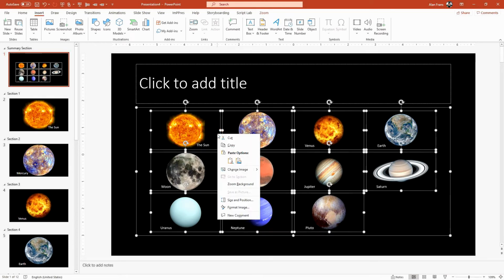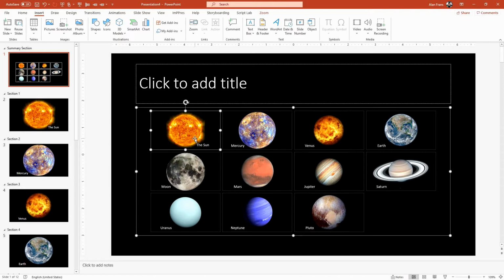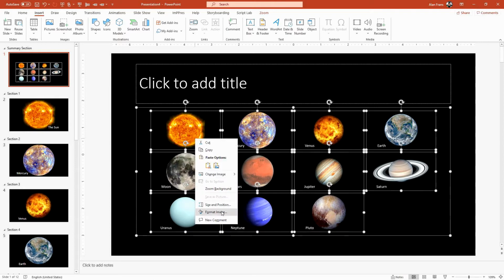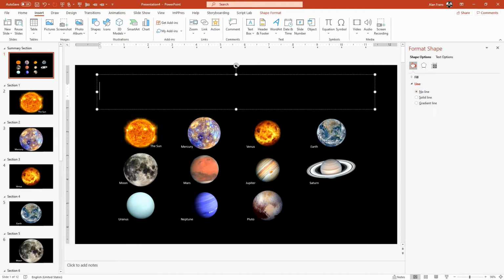So first of all, I'm going to remove these box lines around each one of these planets and the sun. So I'm going to hit Control A and select everything, and then format the image. Go over here to the fill and line and check no line, because that will get rid of all the boxes around our planets. And then we'll add a label up here. Control E to center it.